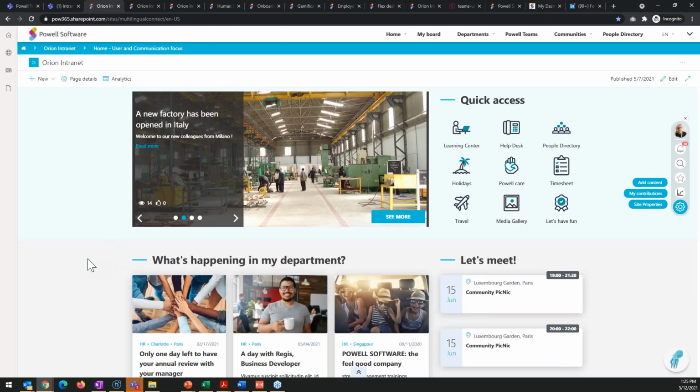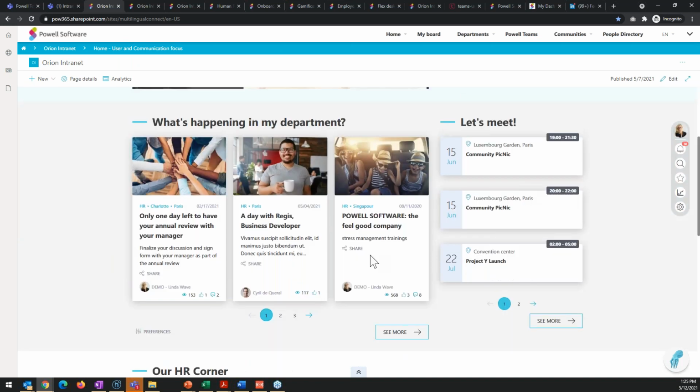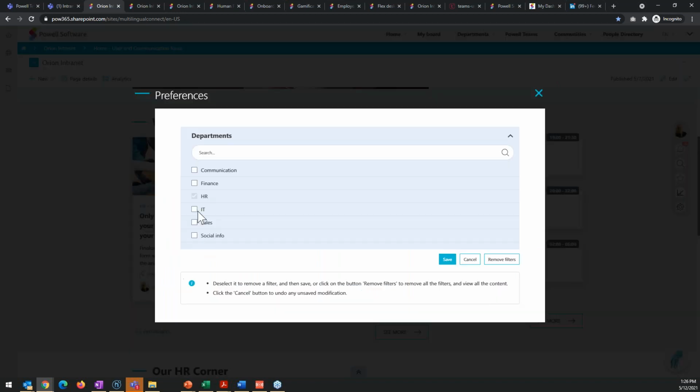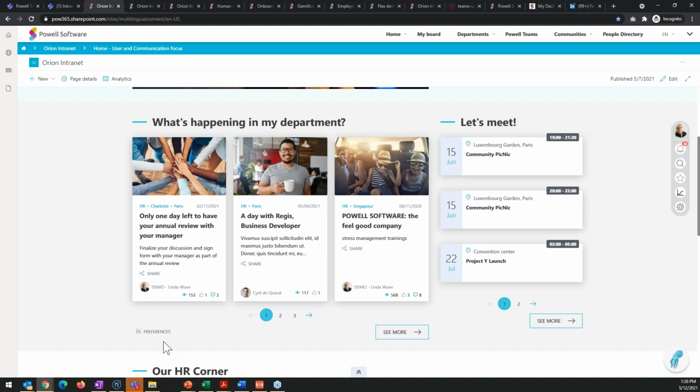Now going through the actual homepage, very standard here, you have a nice corporate news slider, your quick links. Here you have your SharePoint news web parts. They're configured to show you how you can target content based on user profile. So my profile is part of HR. I am seeing HR by default. I can have access to a preference button to see more than HR if I want to. Obviously, it's all configuration, so you could hide the preference button or target all department news by default as well.